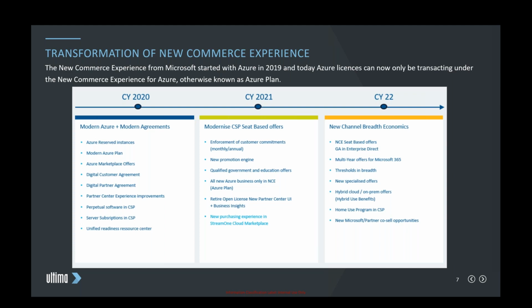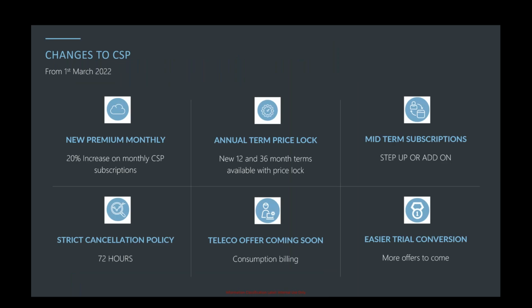And we've seen a lot of the announcements now, and as we can see, that's only going to continue into next year, when we're seeing this new breadth side, these new CSP rules, seat-based offers, all impacting from the 1st of March 2022. So this is where Microsoft are going with their new commerce experience. It boils down to critically what these changes are.